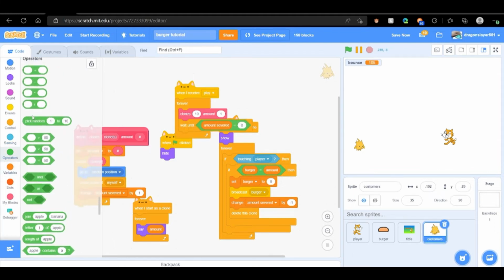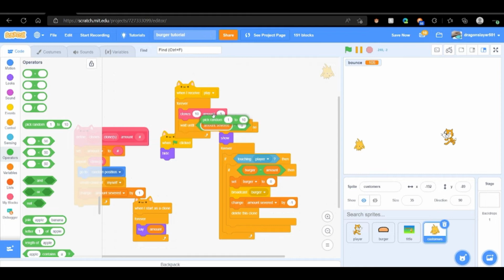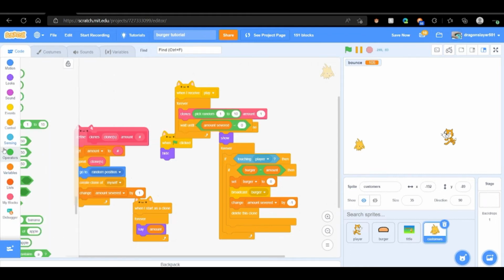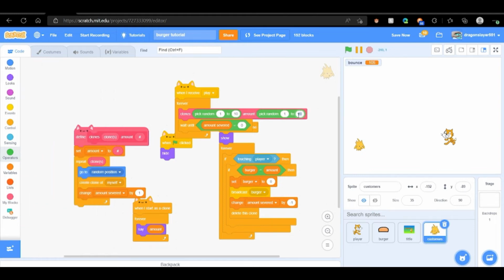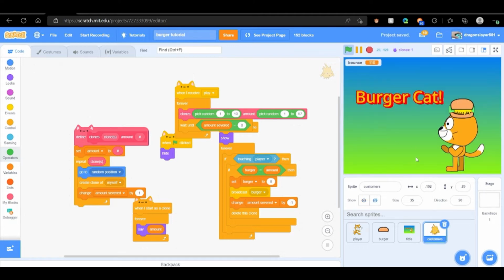And now we're gonna, let's say, pick random from 1 to 10. And from here, pick random from 1 to 57. Yeah, 57 sounds like a fun number. Let's use this. Now let's test this out.